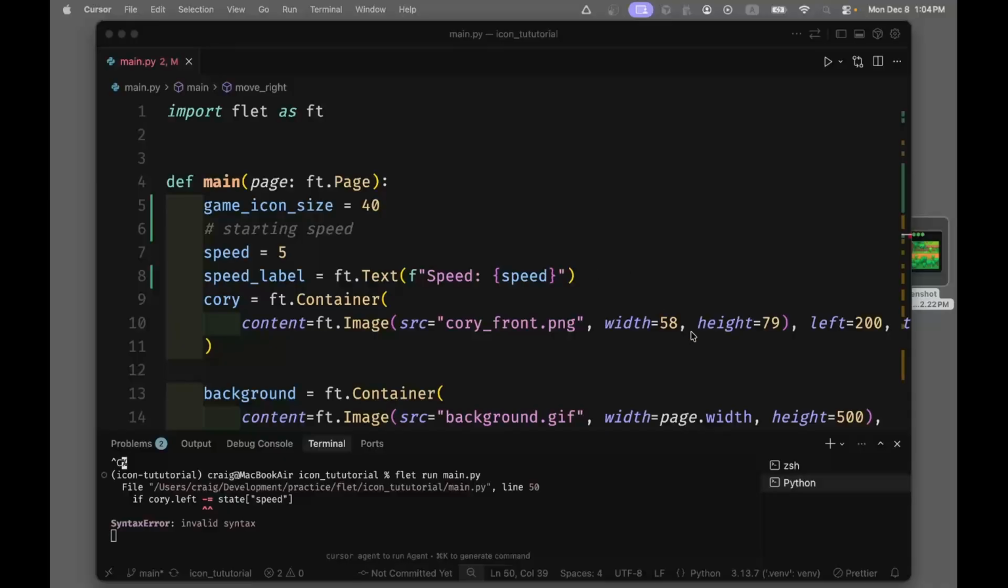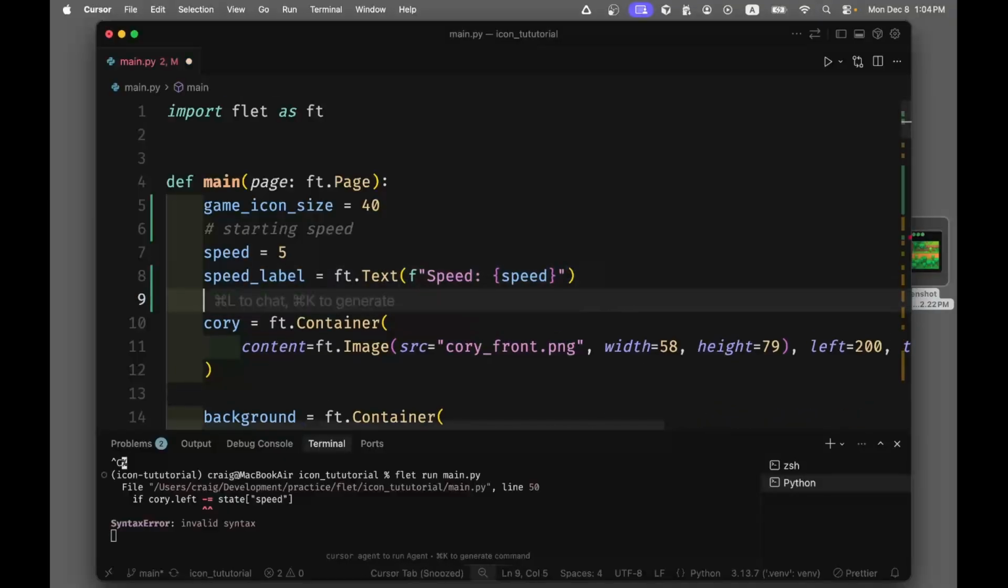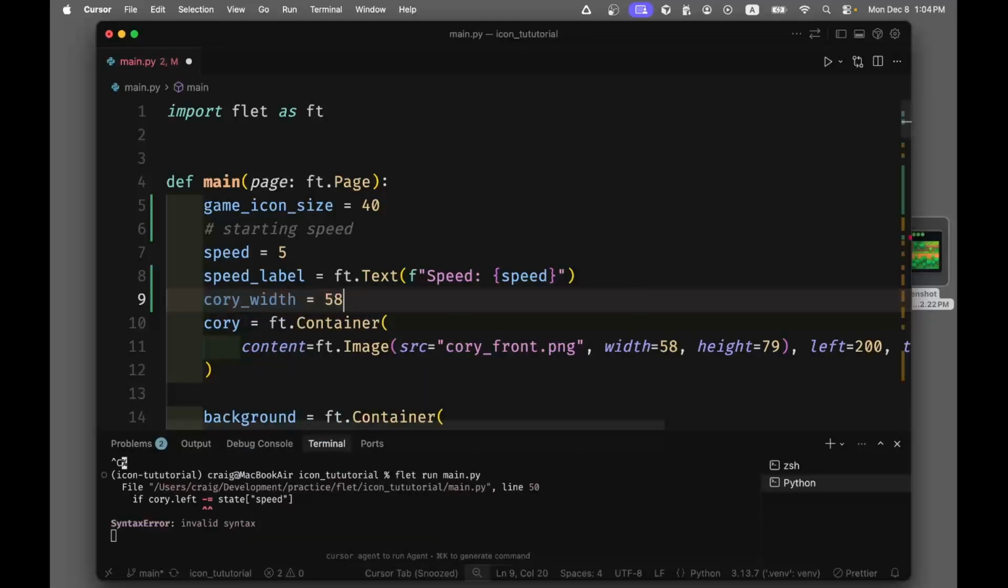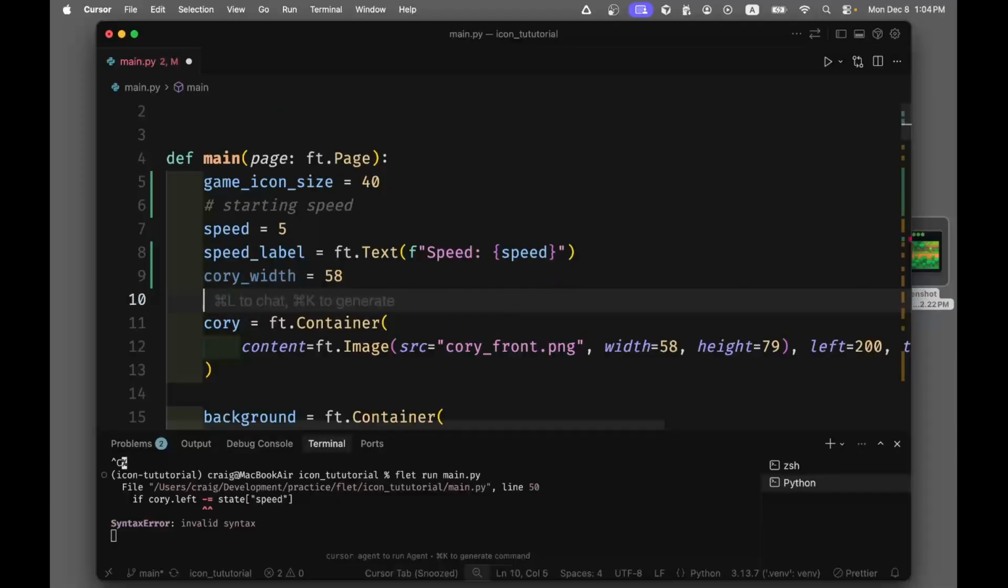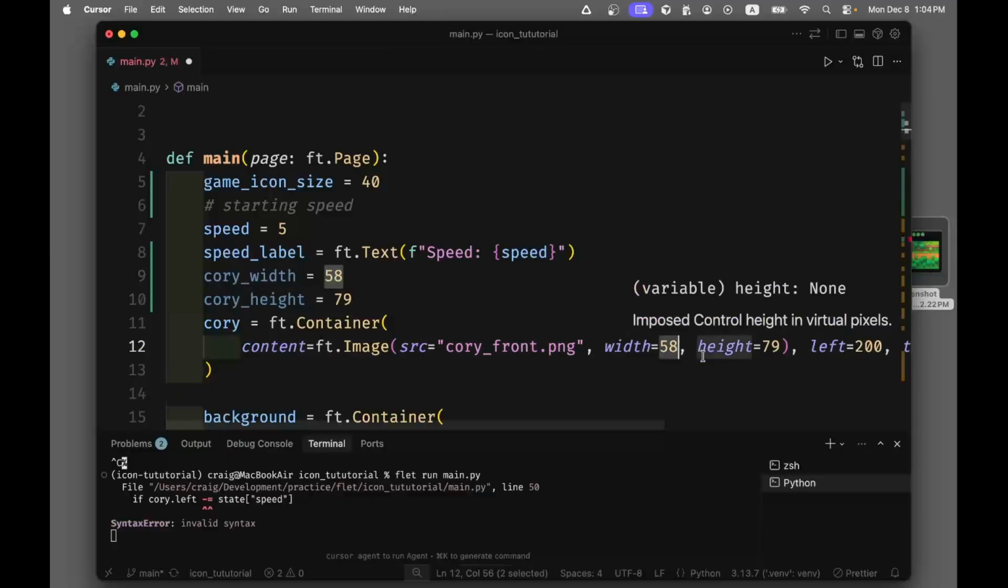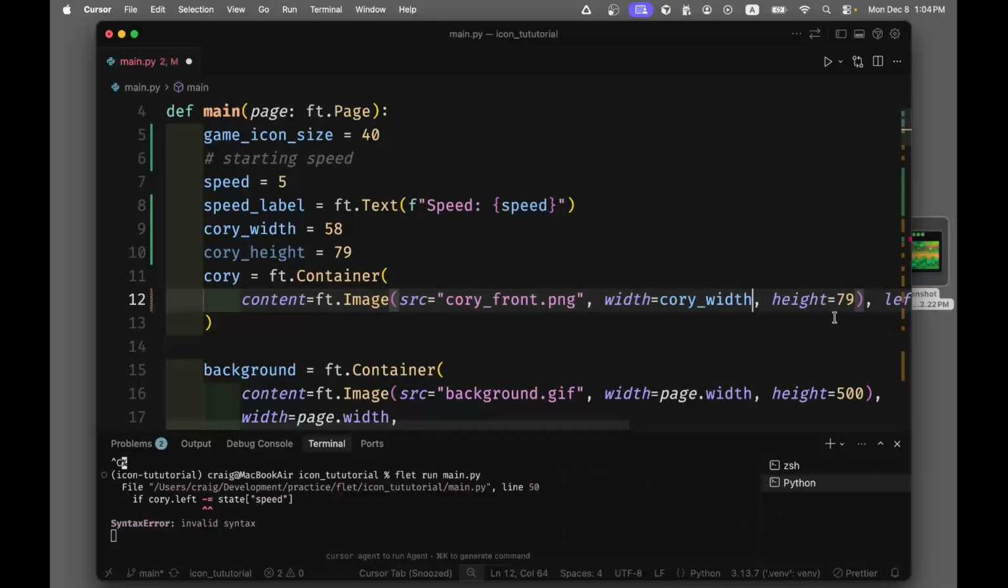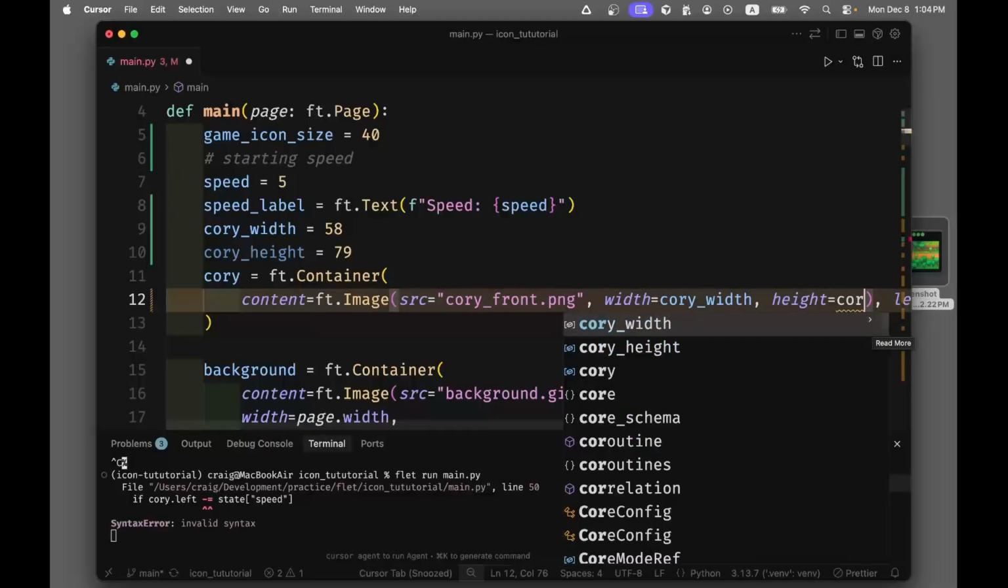Okay, we have the width and height hard coded right there, but I want to use it within my program. So I'm going to go Corey width equals 58, Corey height equals 79, and then we'll swap this out. So the width will be Corey width, and the height will be Corey height.